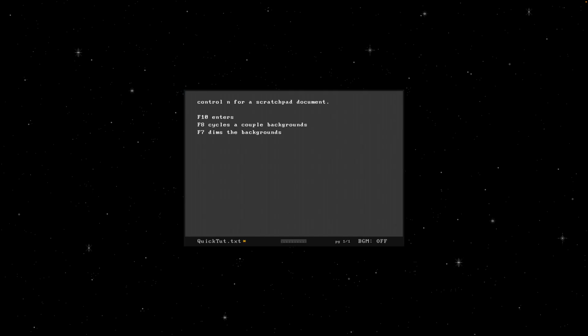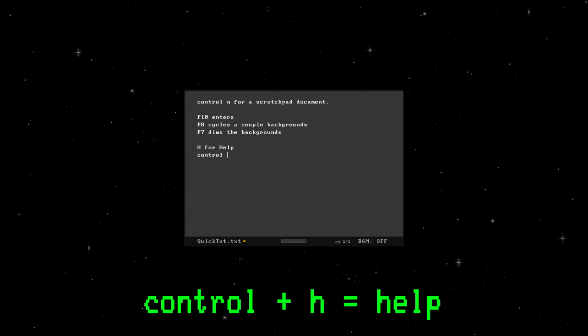Alright. So the main thing to know, again, this is SpacePad. This is where you are. This is where you're working. There isn't a whole lot here. So if you're confused, how do I get out of here? How do I save? How do I do anything? Just think, what do you need? You need H for help. Control H enters the help screen.